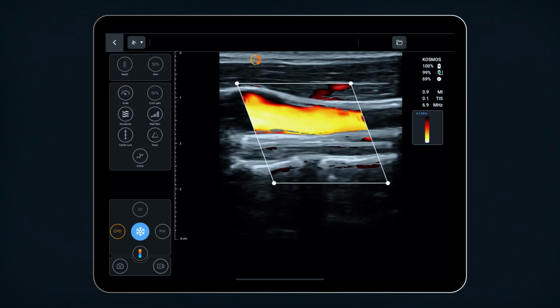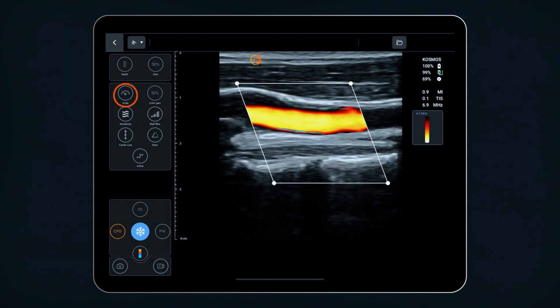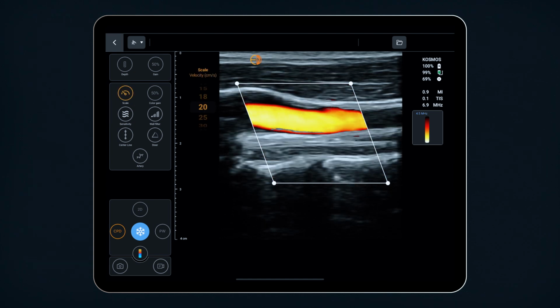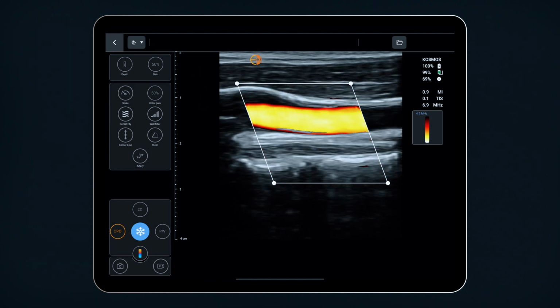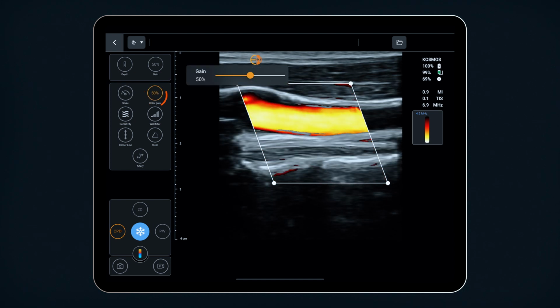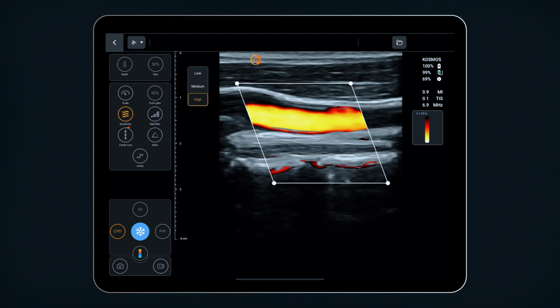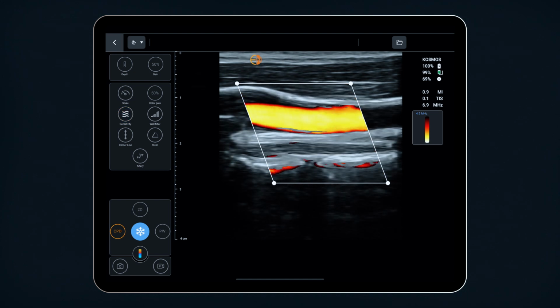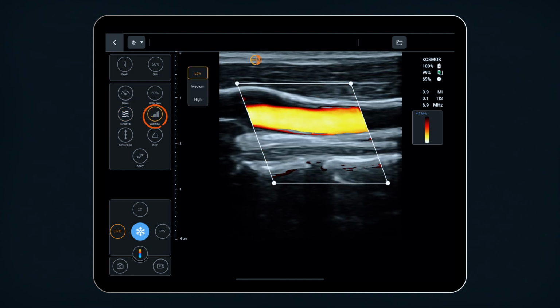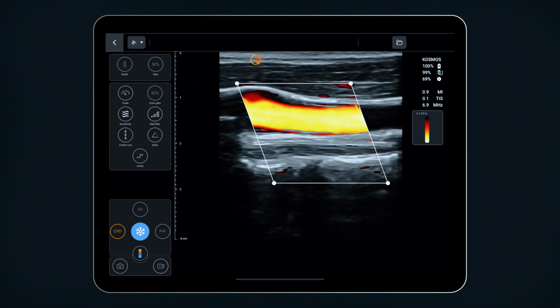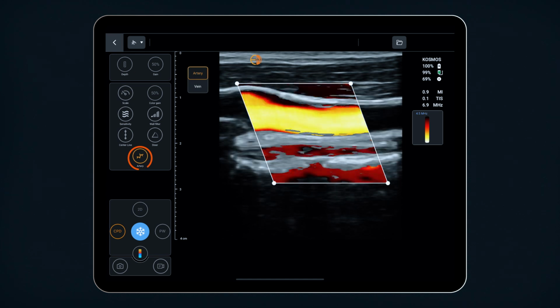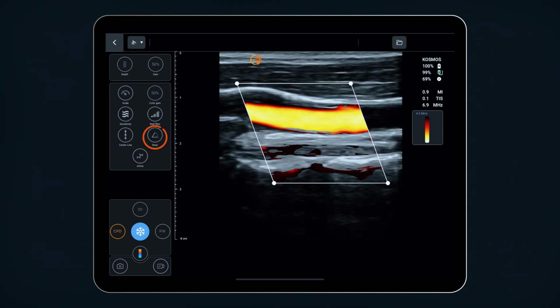You can optimize Color Power Doppler by adjusting the scale to capture different velocity ranges, adjust the color gain to increase vibrancy, increase the sensitivity level, adjust wall filter to reduce noise, select artery or vein, and adjust steer.